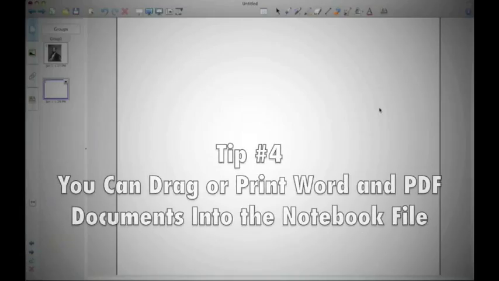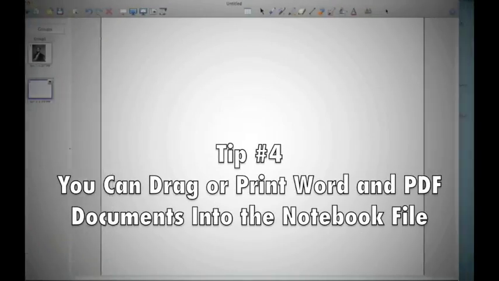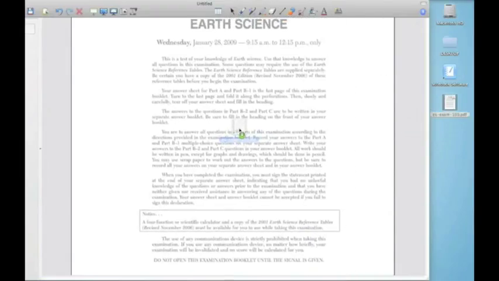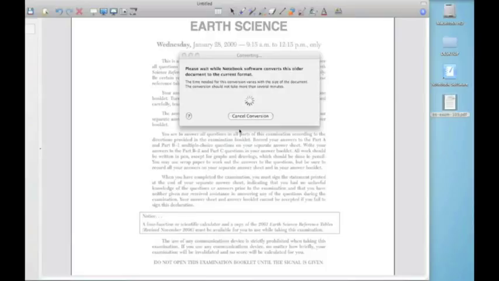Alright, so tip number 4. If you want to import a PDF or a Word document on a Macintosh, you can actually just take the document and drag it onto the main page of the Smart Notebook file. It'll take a moment or two to convert it, but as soon as it's done, it'll capture each individual page as an image that you can mark up and manipulate as you wish.